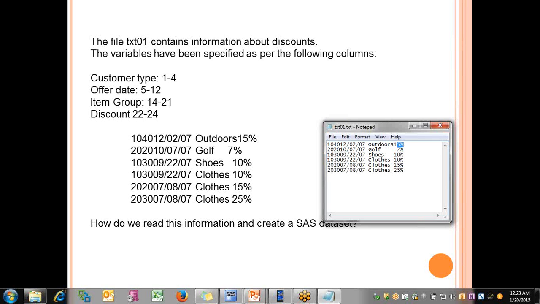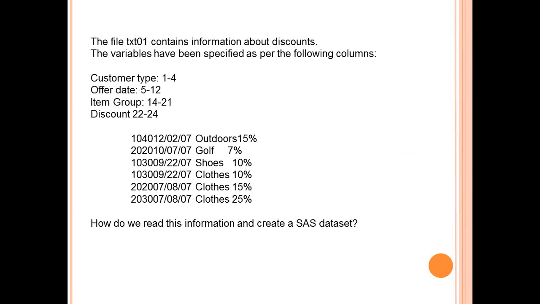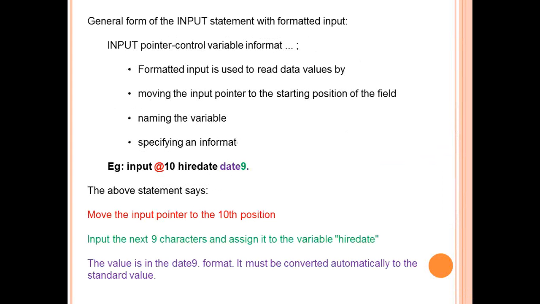Okay, so this is exactly what we are going to do now. We have been given a length because we know what the column or the length is for each value that we are going to use. So now we know what pointer we should use. So how do we read this information and create a SAS data set? That is a good question. So let's see what we are going to do now.